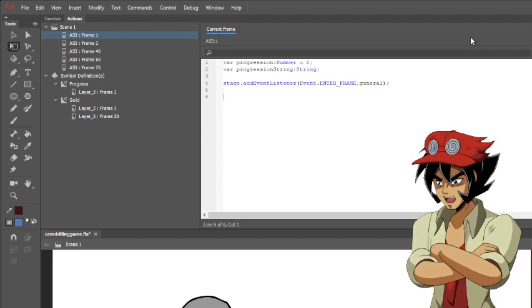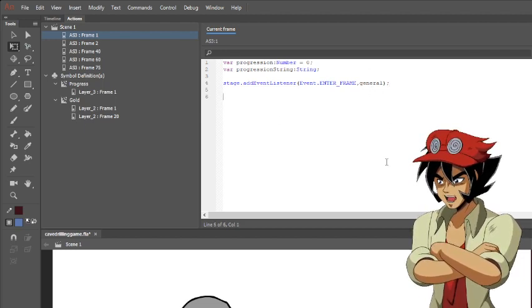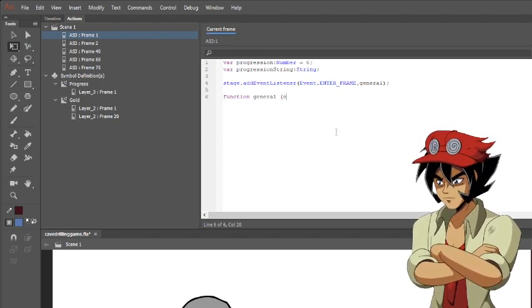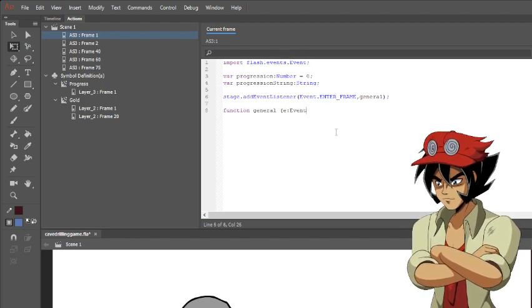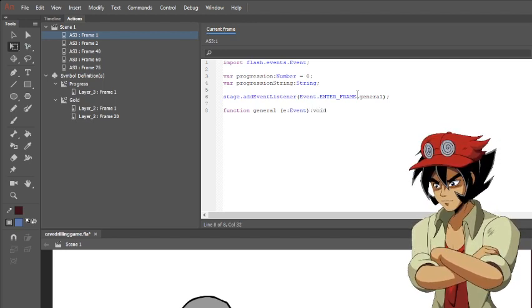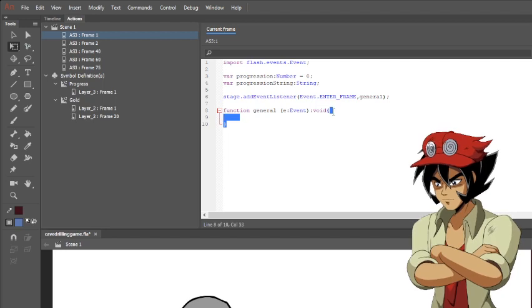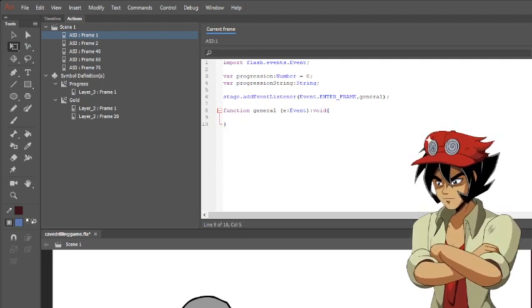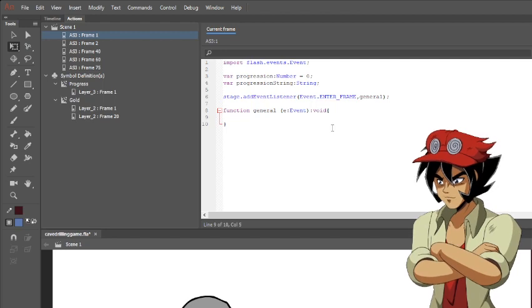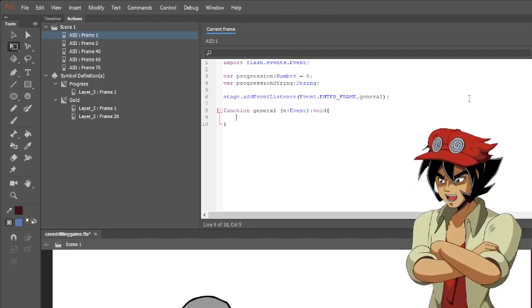Okay, so that's gonna be an event listener called general. This is just where all the code is gonna play, so I have to make a function for it. And function general. All right, and then this is where all the code will play out in between these two, what do you call them, brackets. And now we can test the code, right?